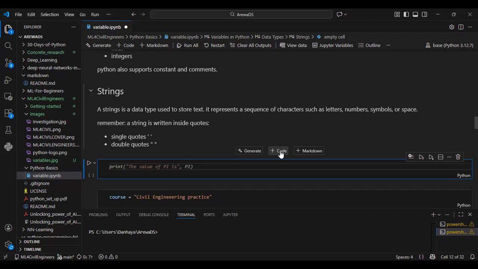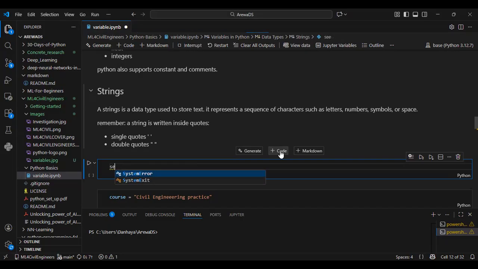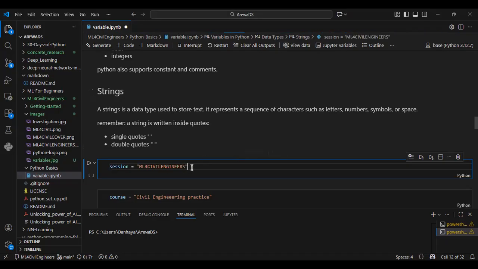Let me say something called session. I want to define this one as session. So I can call it, let me use quotation marks, maybe ML for civil engineers. So you see, this is also a string. Even with this four, which is not a character, whenever you have multiple letters, maybe a number with letters, it now becomes a string.